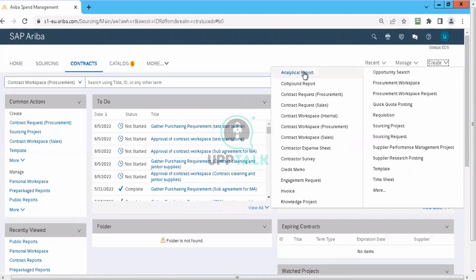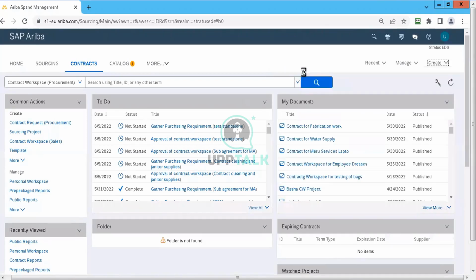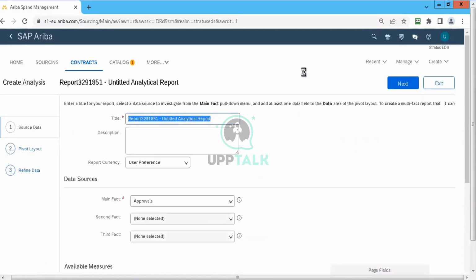Create option, analytical report. Once we create, this is the analytical report. We have the reports I have shown. This is your basic architecture of reporting. This is the name of the report, and it is an untitled analytical report.